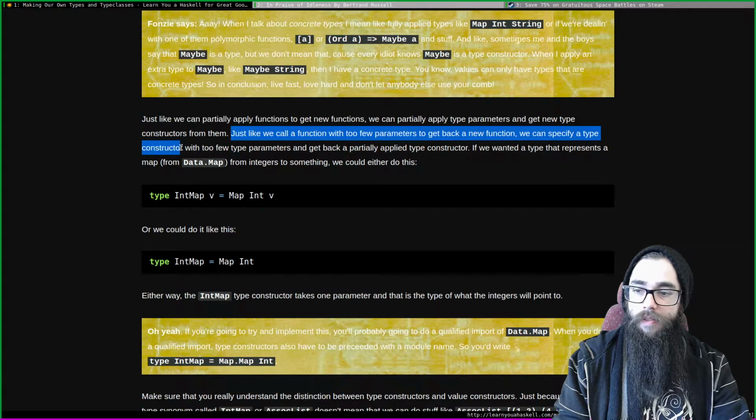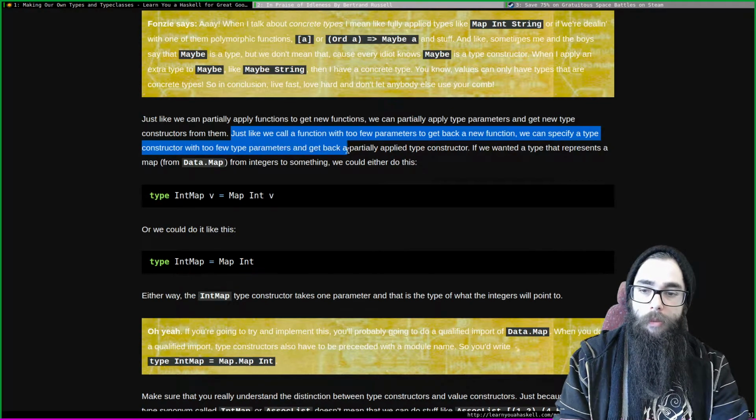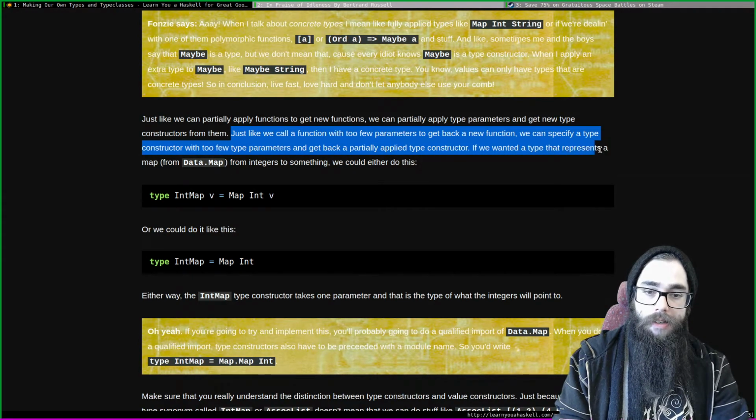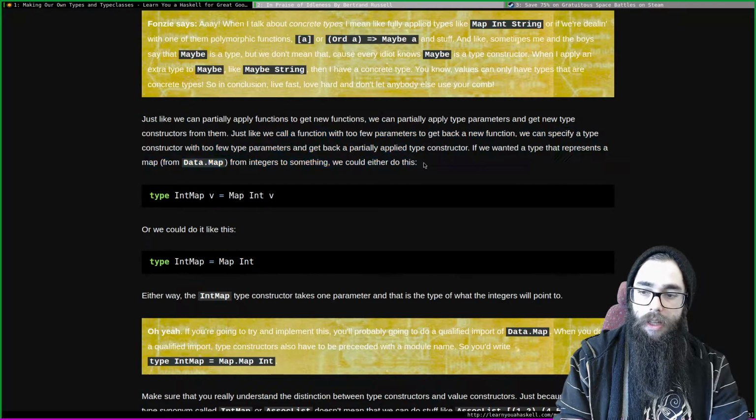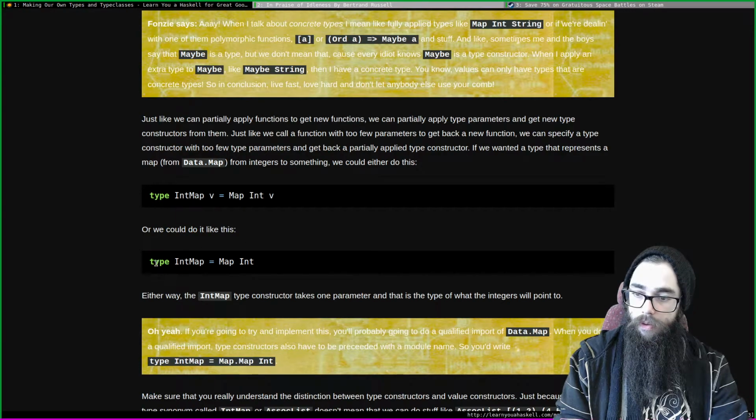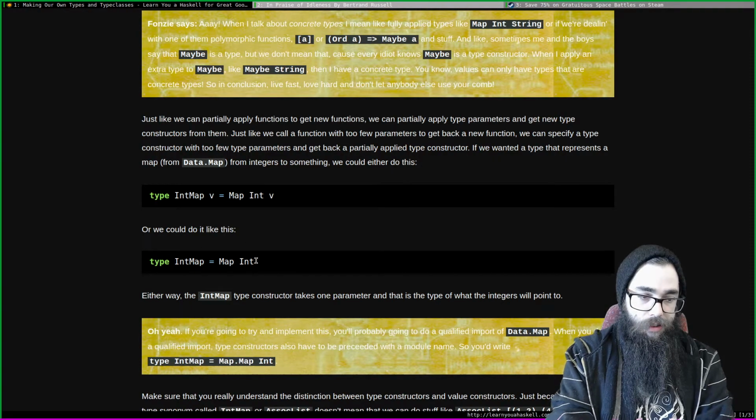Alright. We can specify a type constructor with too few type parameters and get a partially applied type constructor. If we wanted a type that represents a map from Data.Map from integers or something, we could either do this type IntMap v, where we map v, or IntMap Int. Man, this is confusing. Yeah, exactly. That makes sense. Yeah.